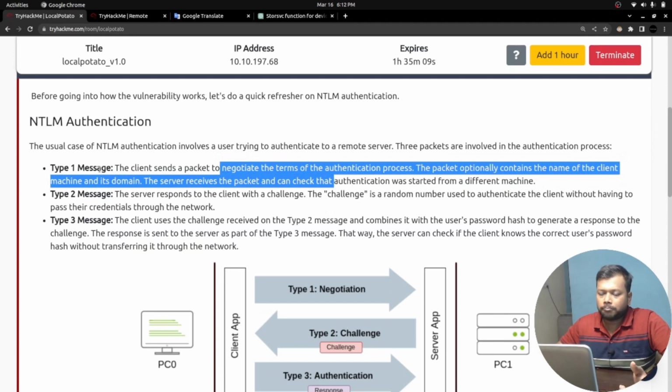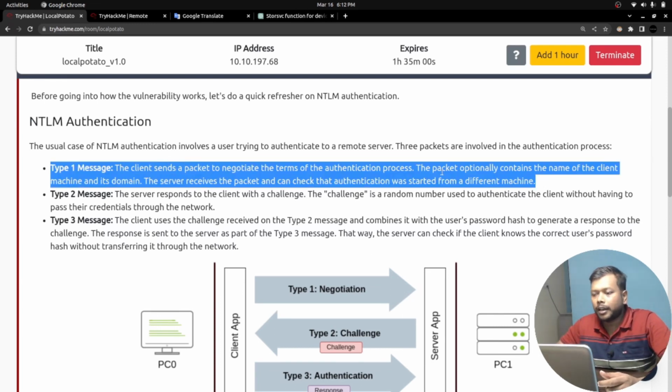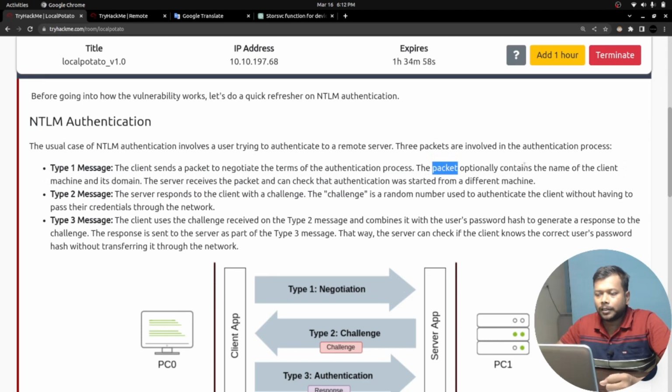First of all, typically the client initiates the traffic, because the client wants to authenticate. So it initiates the traffic, and it keeps its machine name and also its domain detail in that packet, and it sends the request to the server. Once the server receives it, it validates that domain and the machine detail, and it gets ready to send the type 2 message.